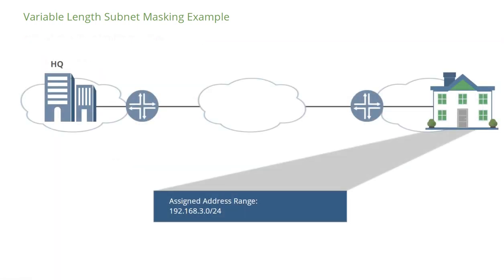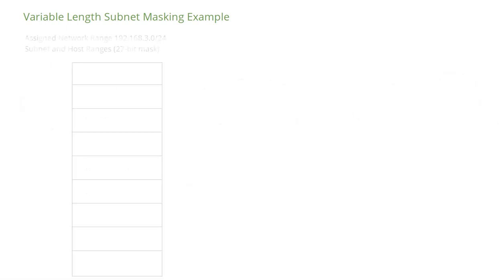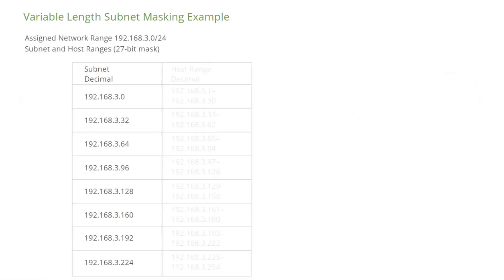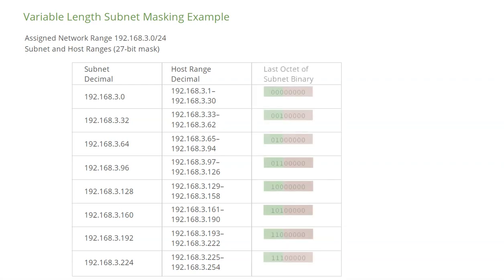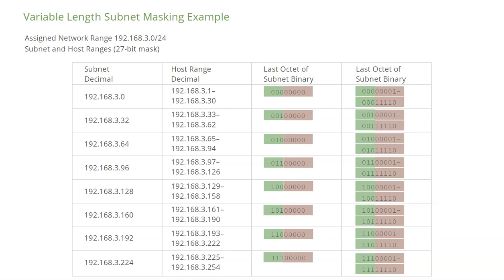Remember that Acme's manufacturing facility was assigned the network range of 192.168.3.0/24, which they needed to subnet to meet their needs. The table on screen shows each subnet number and the range of assignable host numbers in decimal using a 27-bit subnet mask. The table also shows the last octet in binary of each subnet, as well as its corresponding host address range. Remember that there are two reserved addresses in each subnet.